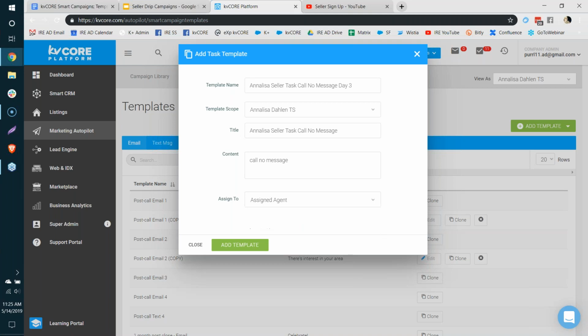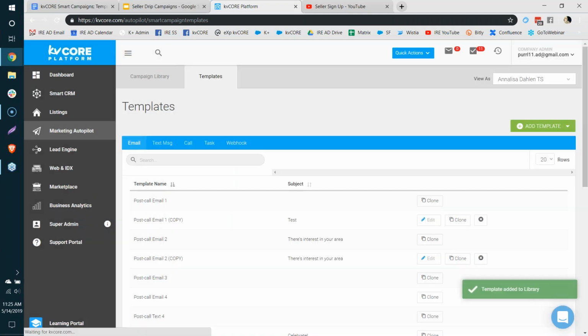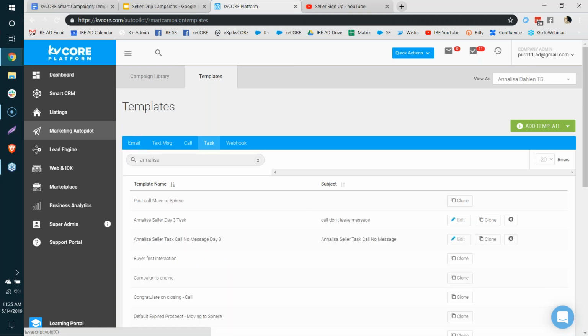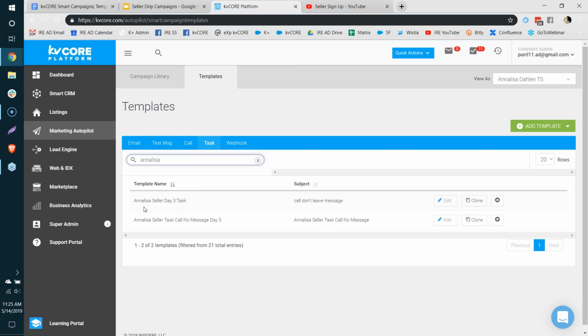Yeah. And then you just click add template, and we're going to build this task template in. And then we would go and grab the template because we added it in. So now we can double check for it. And right now, because I'm in email, it's saying, hey, where's my task? So don't forget, each of these little tabs here show you what is specific to that particular type of communication. So I would need to click on task, search the name, and then I can see my seller day 3 task.